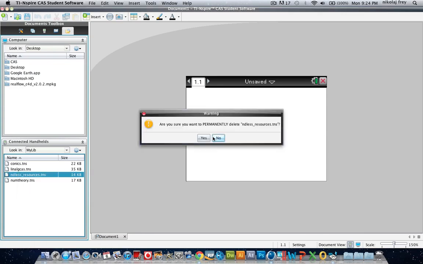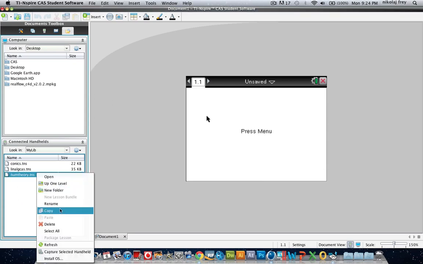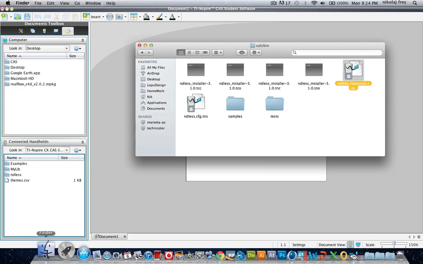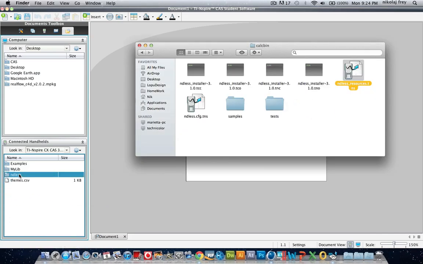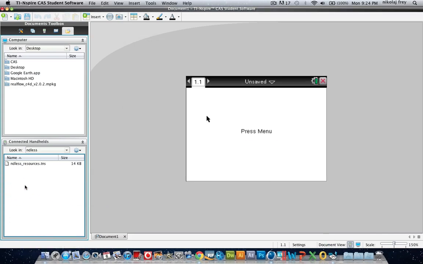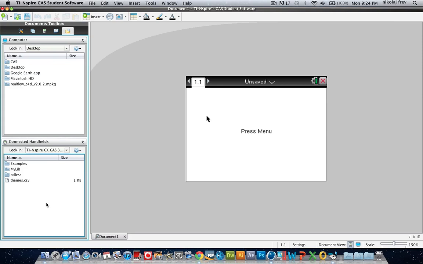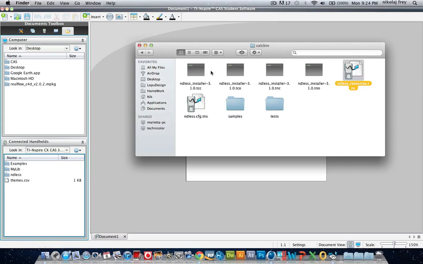Wrong thing. Okay, so sorry about that. Whoop. So drag it into your NdLess. That'll be in there. Now on your calculator you'll get a document receive thing. It's very important to hit OK, because otherwise you might crash later on in this process, I guess. Yeah, now that is done. You don't have to do anything else there.